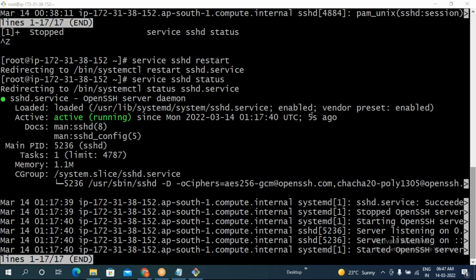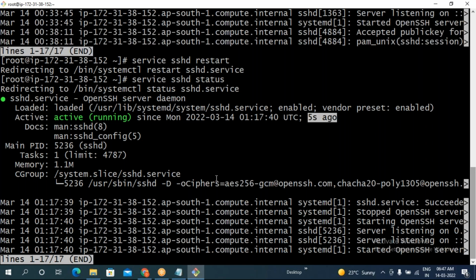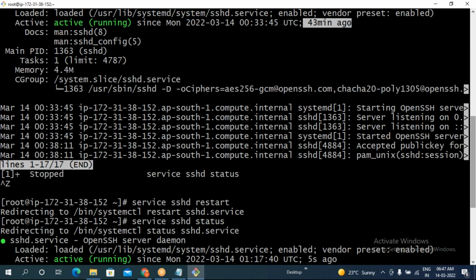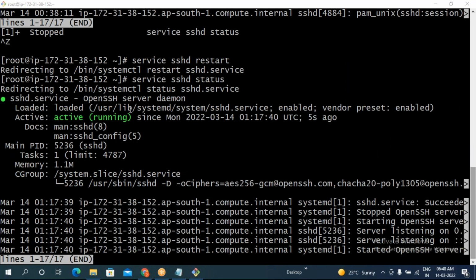You can see the time, right? 5 seconds ago. Previously it was 43 minutes ago, meaning this service had been running for 43 minutes. I have just restarted this one. This is the command to restart. Now you can see it restarted, that's why I'm seeing 5 seconds ago only. At least you know this one, right? This is how to stop, start, restart, enable, or disable a service.